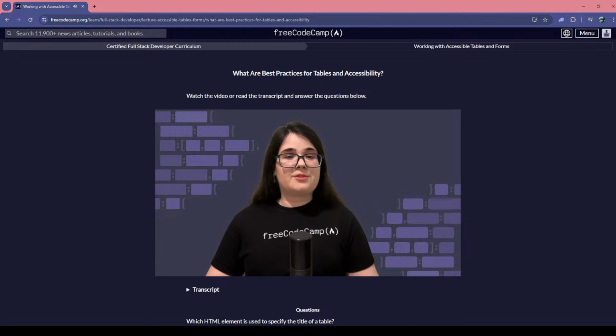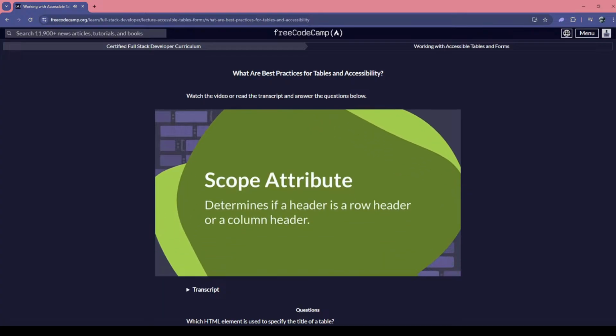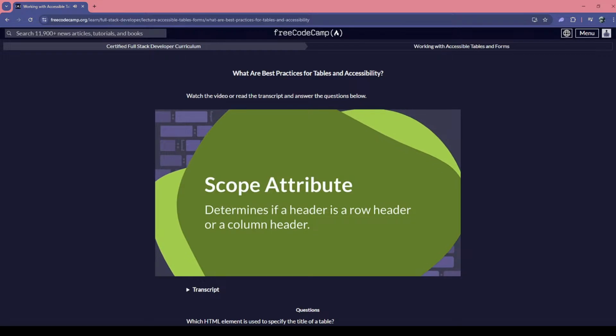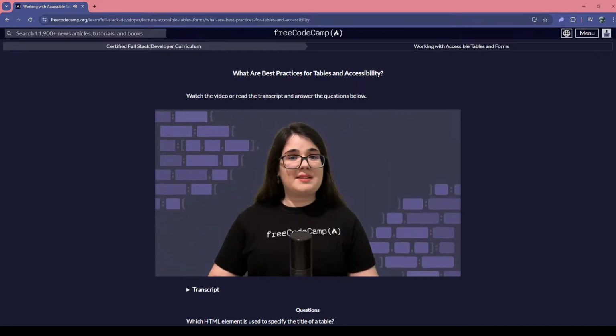Associating the data cells with their corresponding headers is also very important for screen readers. The scope attribute determines if a header is a row header or a column header. Screen readers may guess this correctly from the table structure, but it's usually recommended to explicitly indicate the scope to ensure clarity. The scope attribute has 4 possible values. The 2 that you will use most often are col for column and row for row.